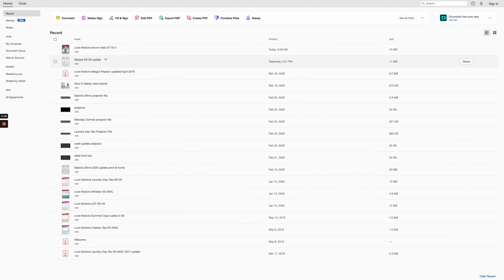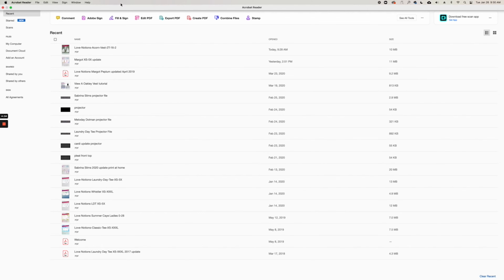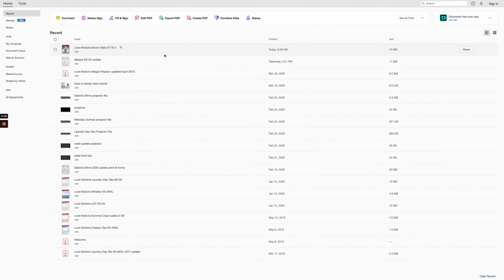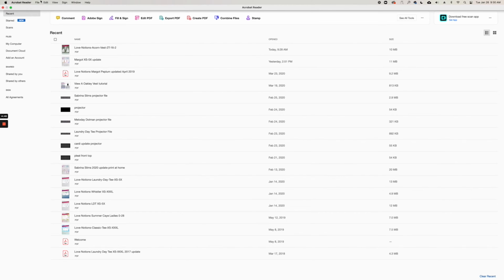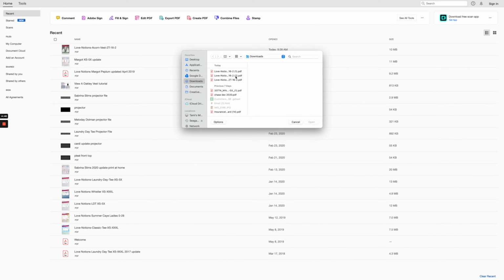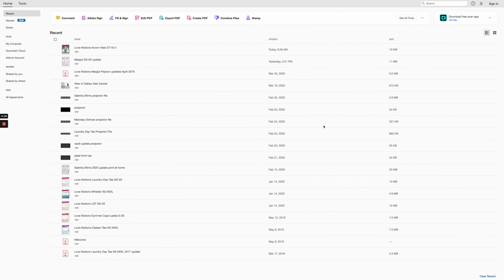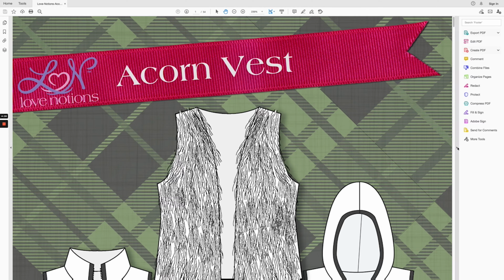Once you've downloaded and installed Adobe Reader, you'll open up Adobe and you'll come to a home page. I've already opened Adobe up many times, so it has a recent history. So you may not have files already showing. To open up the file that you already downloaded, you'll go to File, Open, and then you'll navigate to where that file is downloaded on your computer. Like I mentioned before, it's probably a folder called Downloads unless you specifically sent it somewhere else. So here's the file, the acorn vest that I downloaded. I'm going to open that up. So right away, we get our pattern.